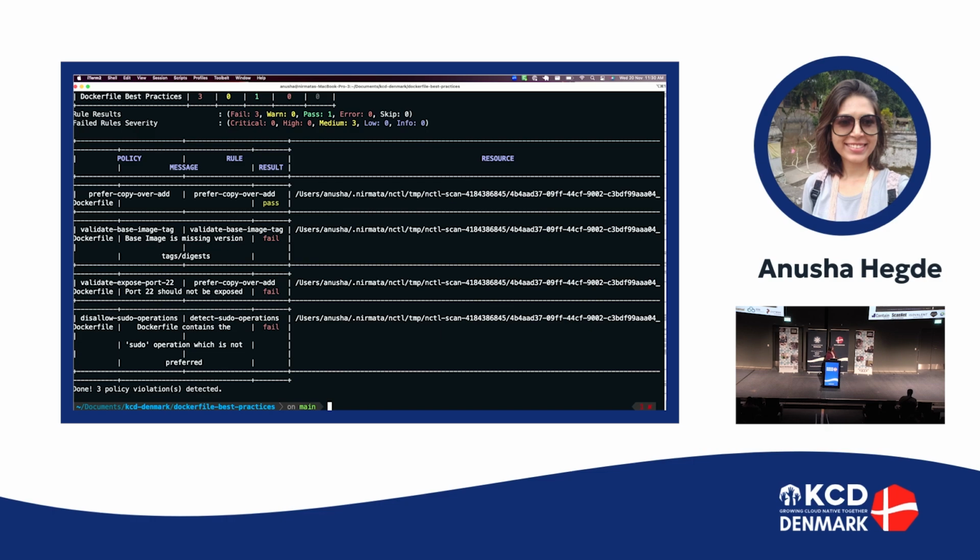Let's look at it better. Maybe the formatting is not great, but as you can see, prefer copy over add. It's saying, okay, you're using the copy instruction and not add, which is great, so pass. The rest of the things failed, like base image tag failed, pseudo operations failed, and so on.